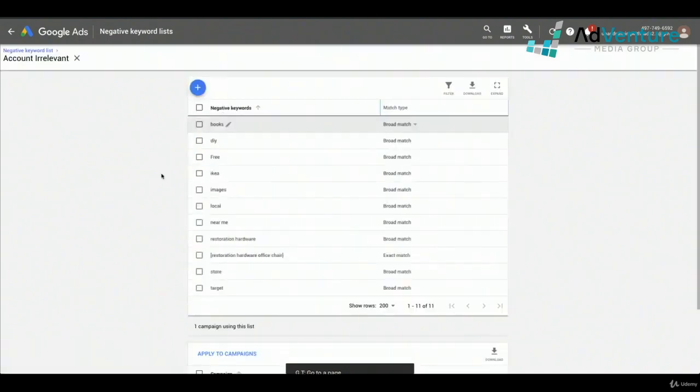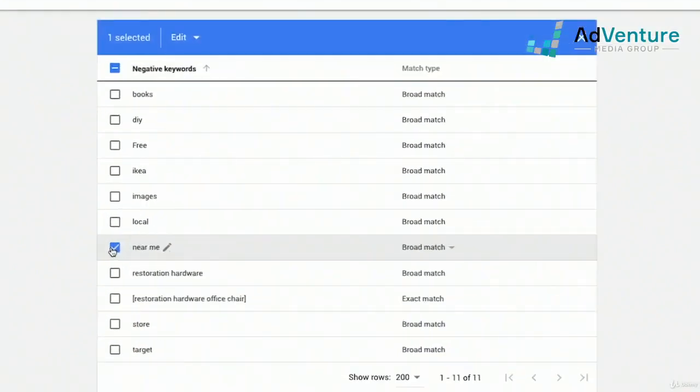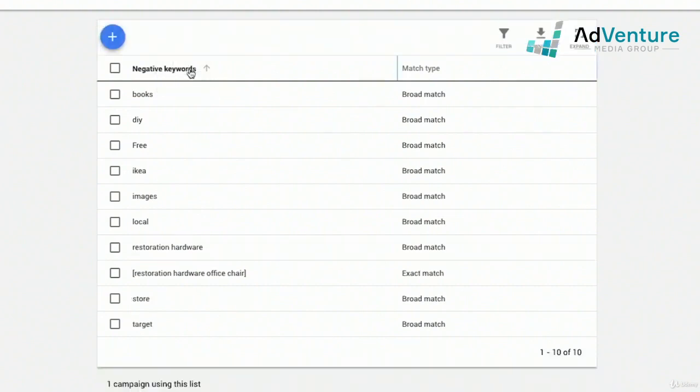I can go into it, and here's where I could edit out keywords from that list. So let's say I decided I wanted near me to not be an account irrelevant anymore. I select the keyword I want to remove from the negative keyword list, click edit, click remove, and then it's gone. Once these keyword lists get bigger and bigger, you're going to potentially want to download it.